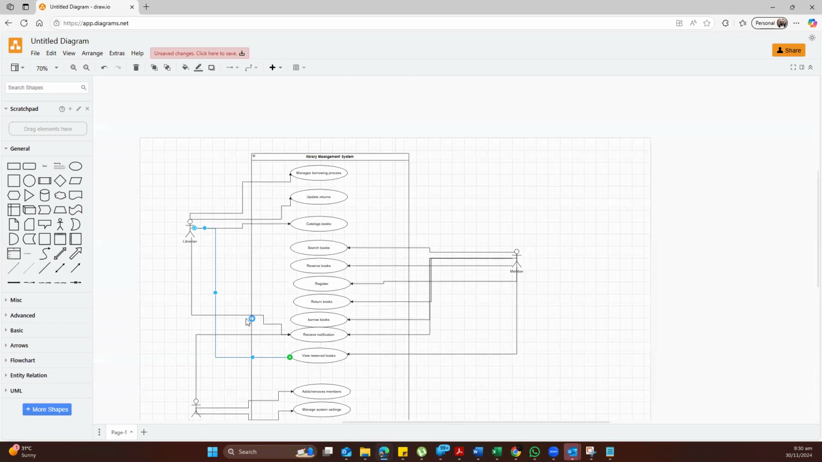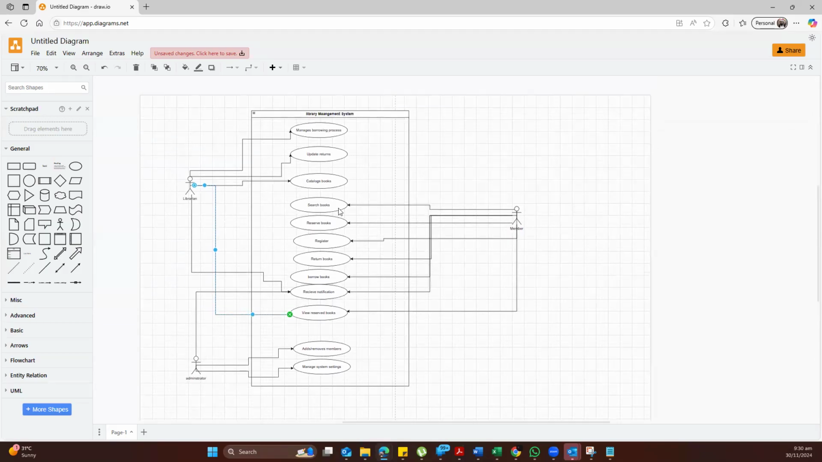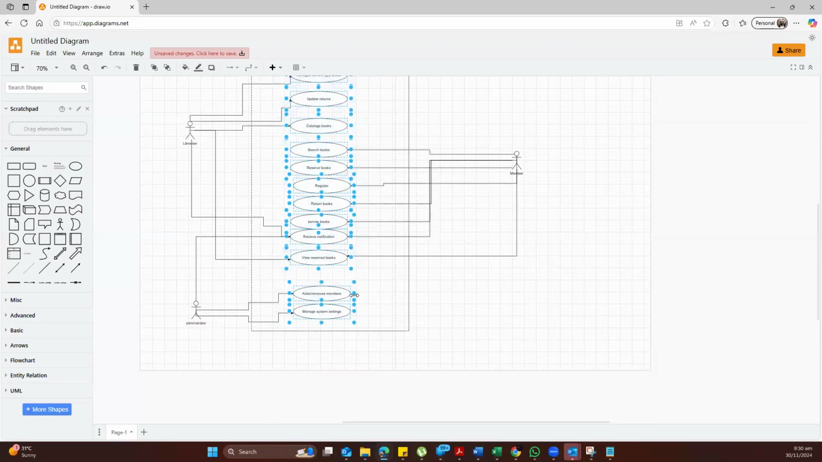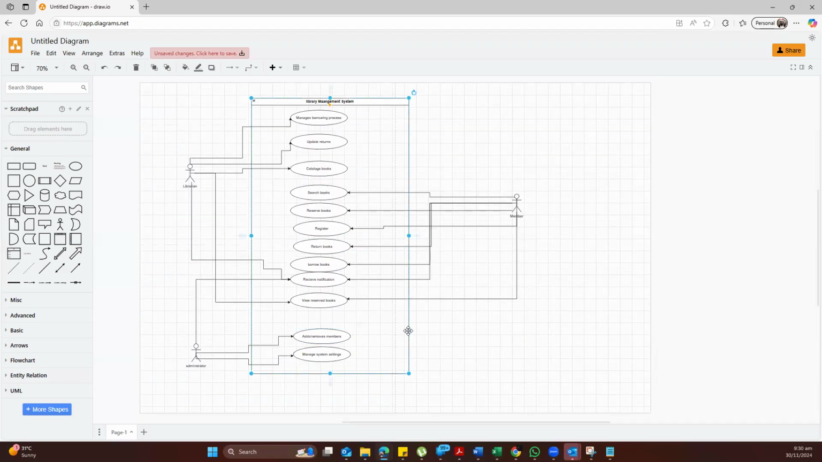Over here, I have my use case drawn. Of course, I can make the oval of it wider or longer, make the shape more filled in.